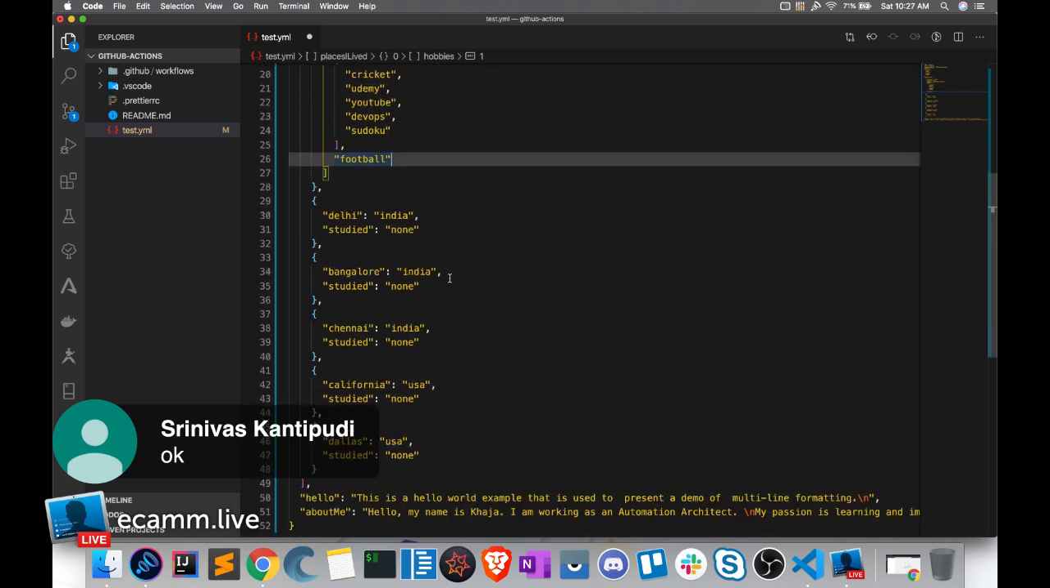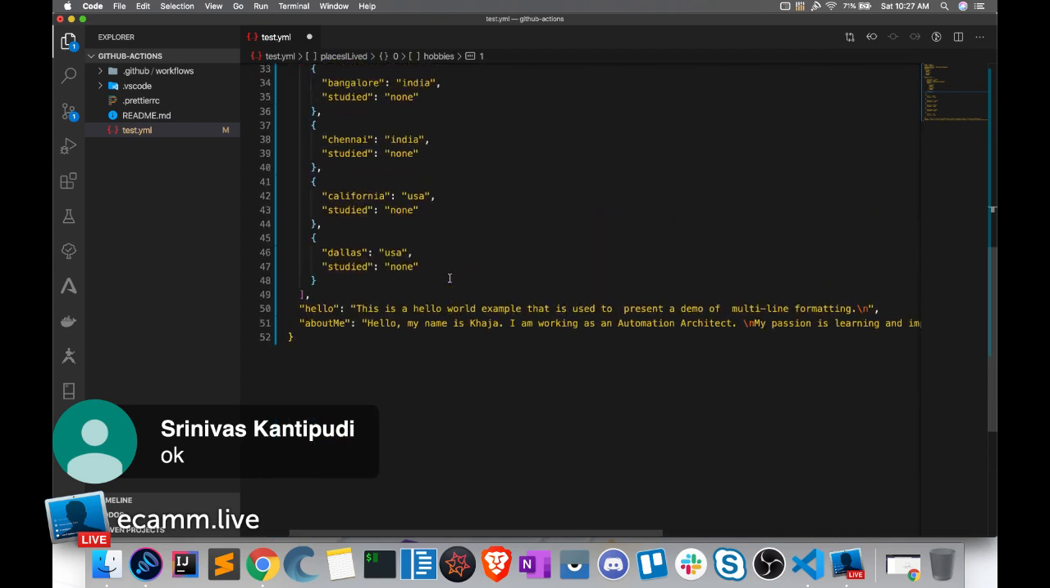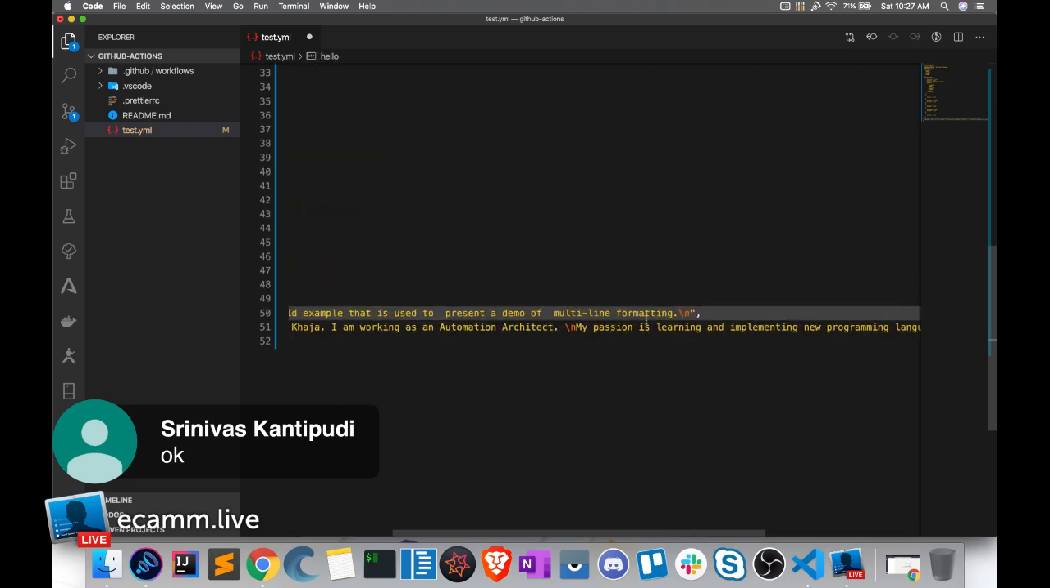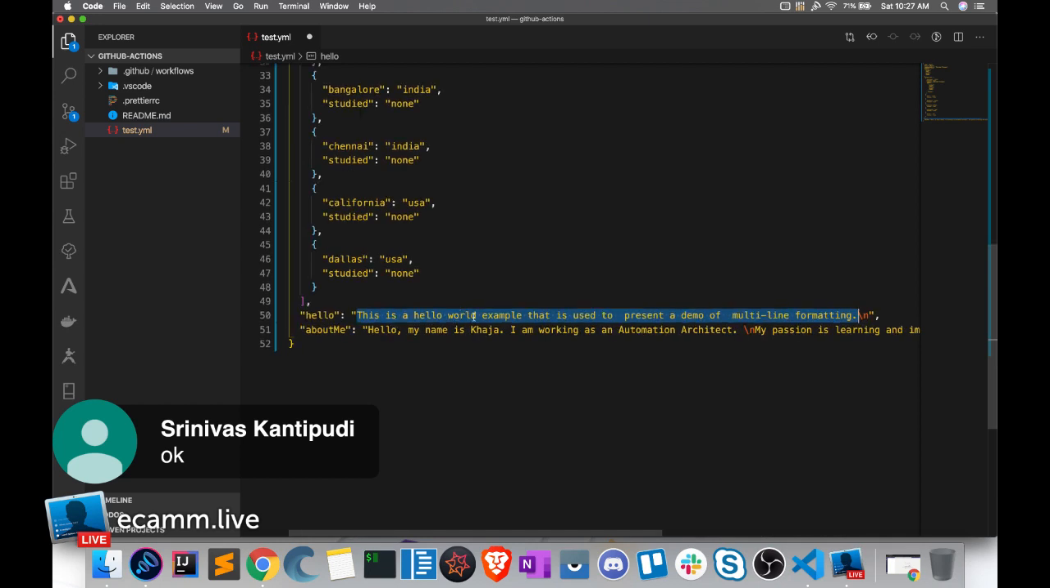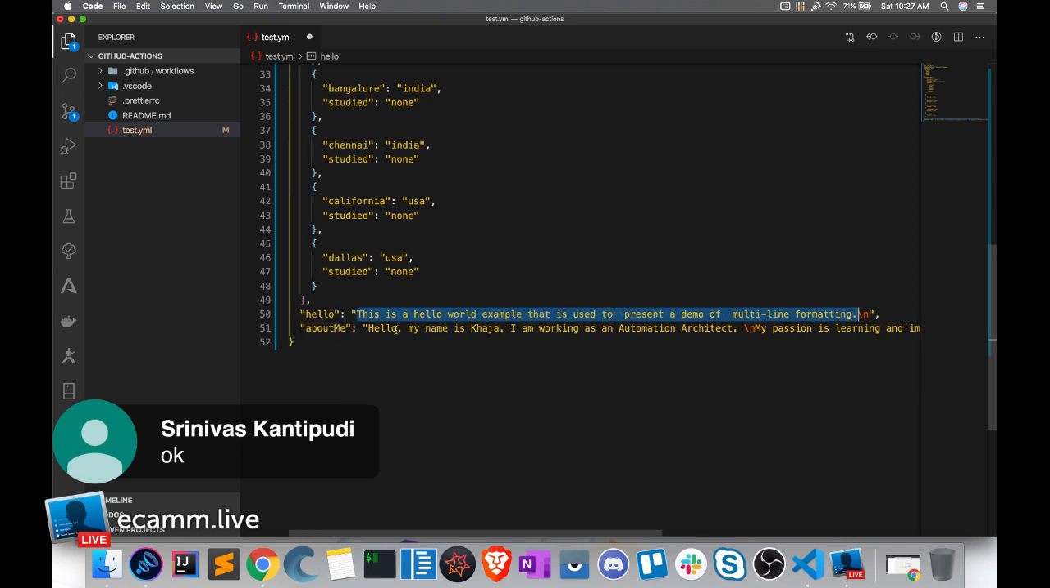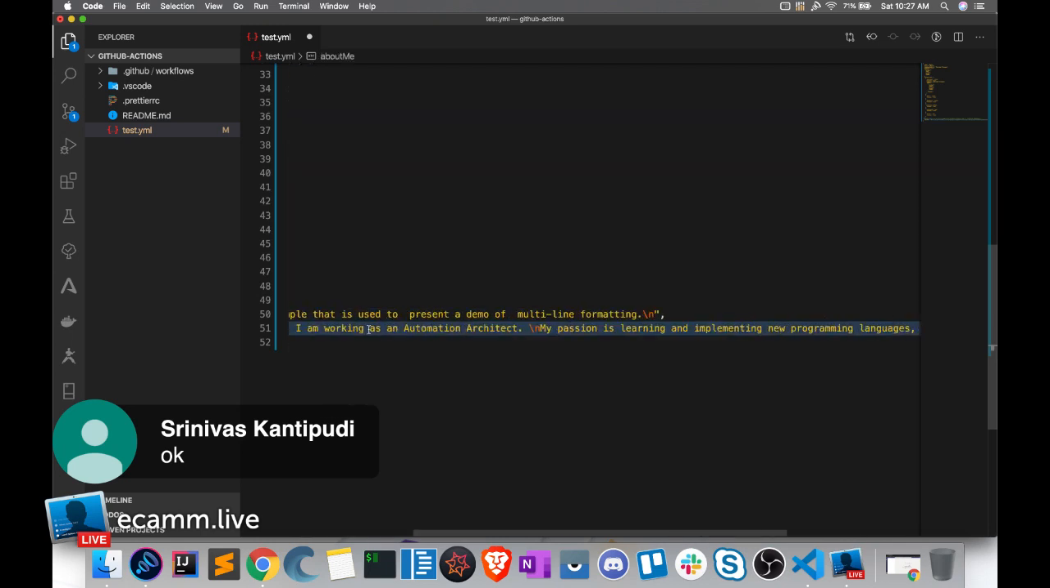If you come down, we have a couple of things here. As I mentioned earlier, in YAML, you see that we have put this line in multiple lines, right? But here you can see that it's not preserved, right? It comes in only one line. But if you see about me, we have put it in two lines. So that's the reason why it has appended \n, that is the new line character, right?